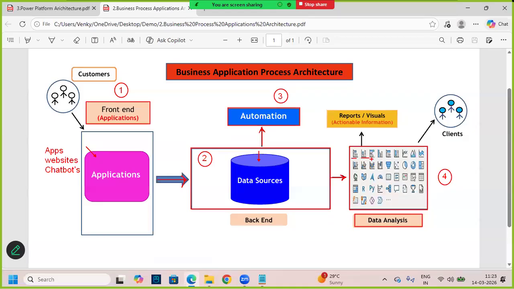So these are all the visuals. Now, a group of visuals, this complete thing is called a report. So showing the data in the form of visuals or in the form of a report, we'll call it data analysis. So these are the four steps involved in this case.